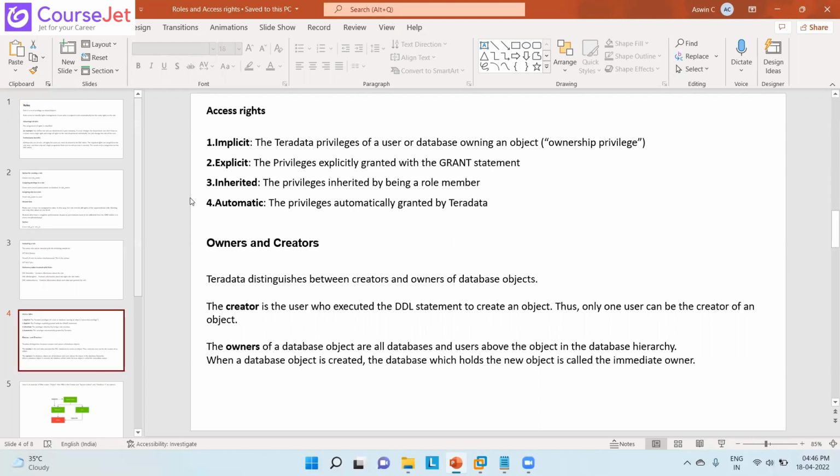So when it comes to implicit, these are the rights which a user or owner who is owning the object automatically gets. That is called the implicit rights. We'll see that in real time. We will show you these implicit rights and all. So explicit is what we grant by using a grant statement. Suppose I grant you the right, grant select on some DB to Manjunath. In that case, that is explicit.